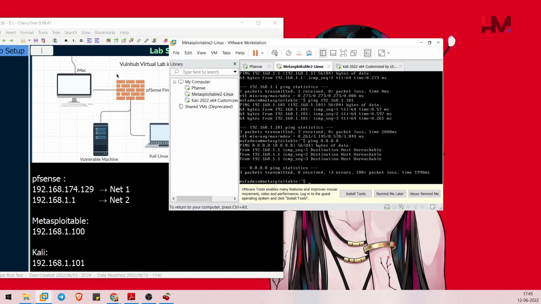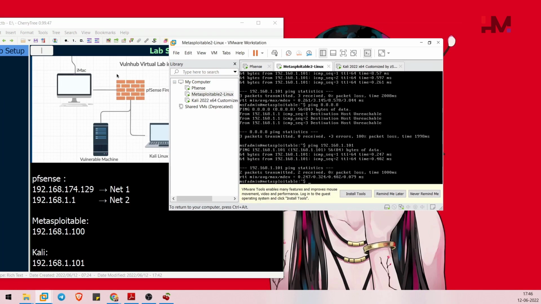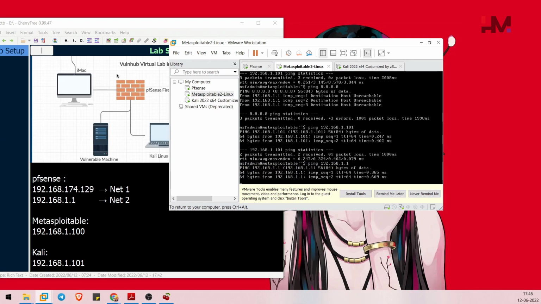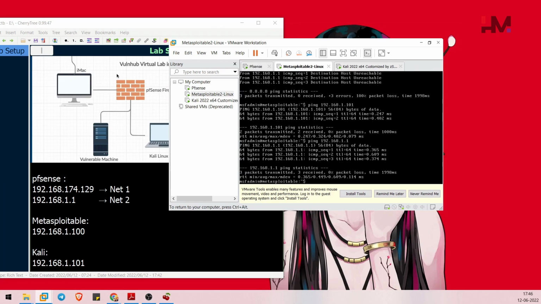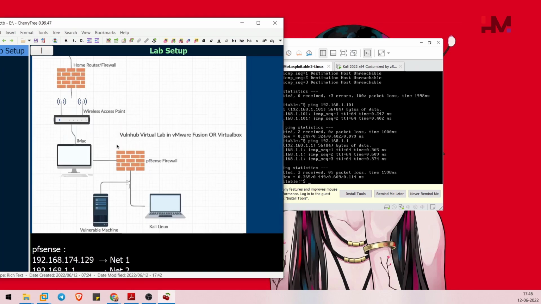And let's do the same here. Is it able to reach the Kali machine? Yes, it's able to reach. Is it able to reach pfSense? Yes, it's able to reach pfSense. So what just happened is you are disconnected from the internet, disconnected from your own PC, but you still have an internal network that is functional.